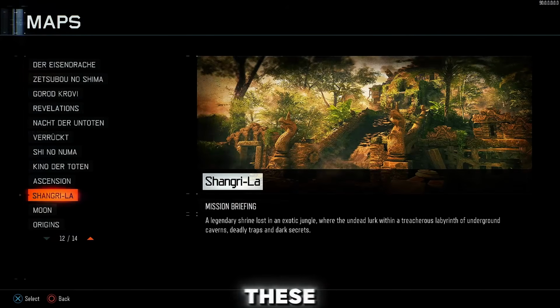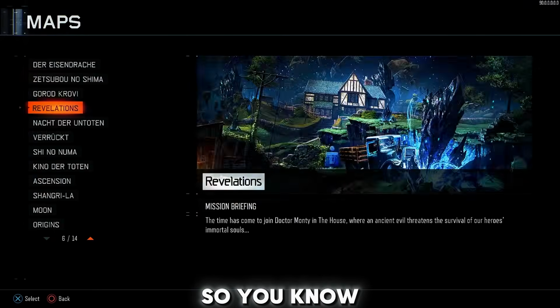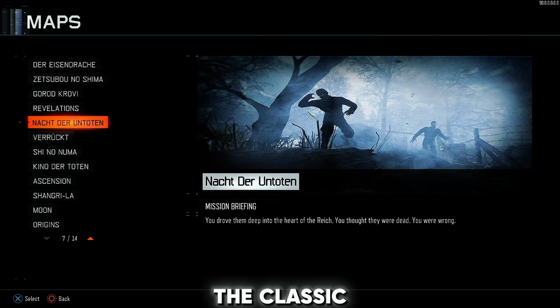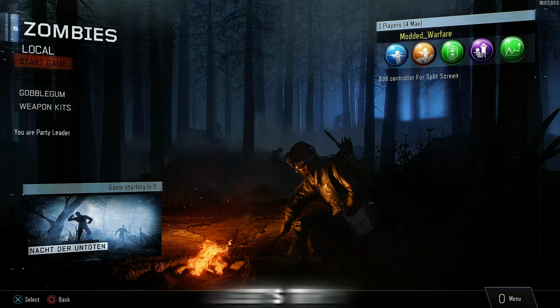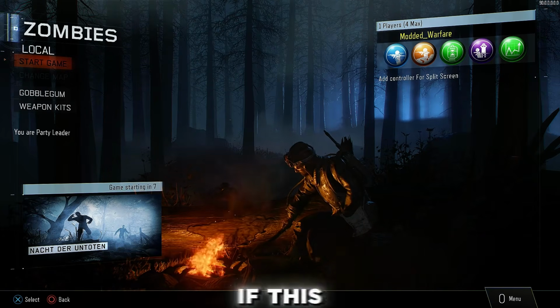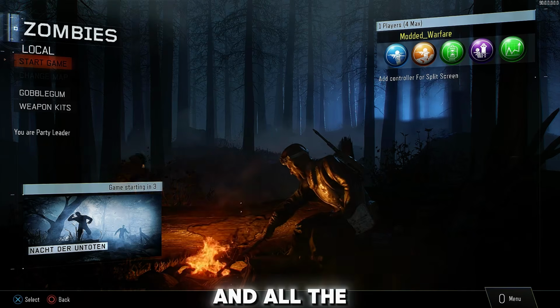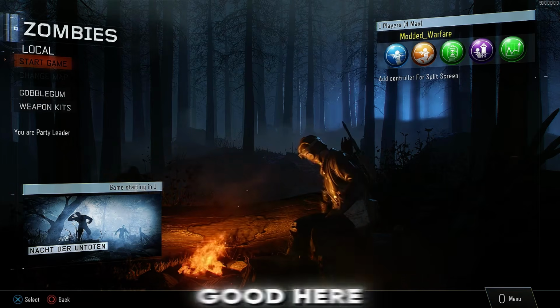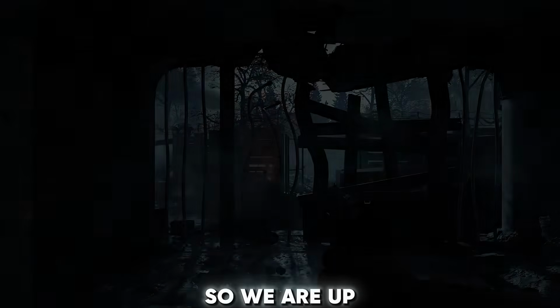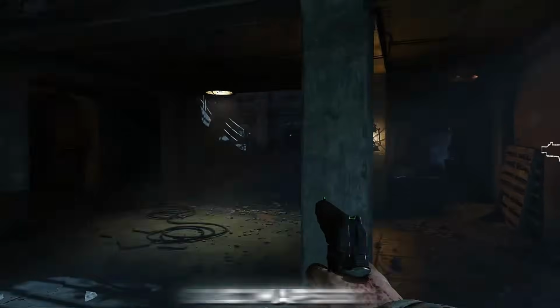Obviously, let's make sure one of these actually runs. So, which map shall we do? How about the classic, the original Nacht der Untoten? Let's try and load that and see if this actually works. Since they're all showing up and all the data's been extracted, we should be good here. Shouldn't have any problems loading this, but let's just be sure. Just because the DLC shows up doesn't necessarily mean it's going to load successfully. So we are up and running. The game is loading. We have our DLC map.